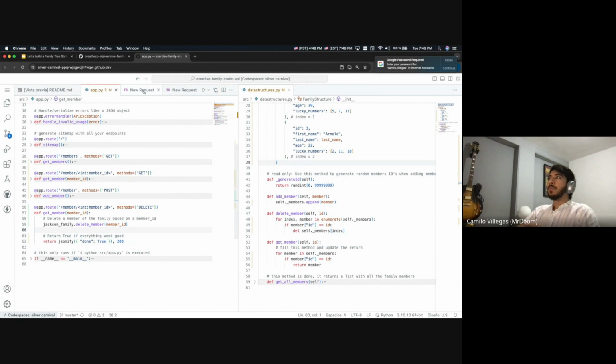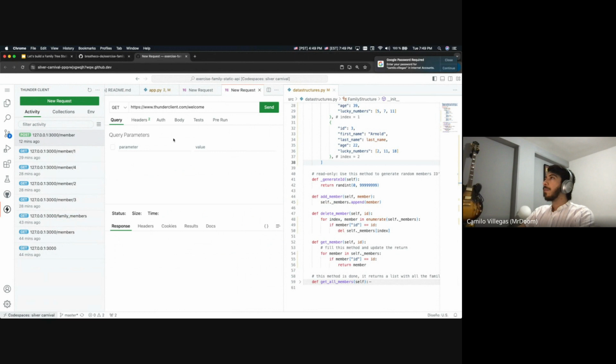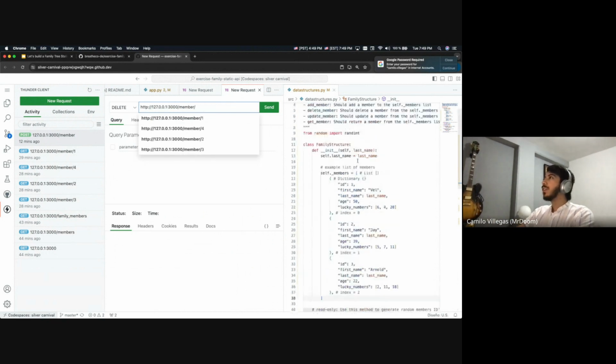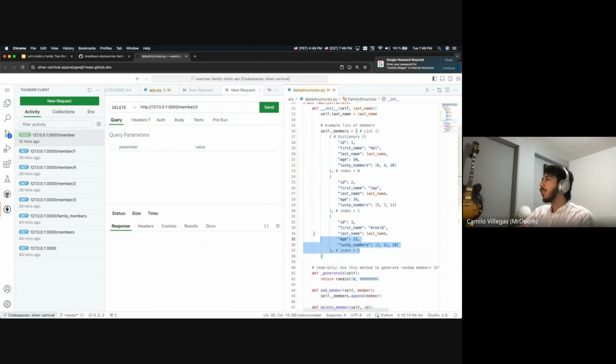Okay. So let's do a request in our Thunder client to see if this is working. Let's do delete here. Let's grab this. Let's put it here. And then we want to delete a certain family member. Let's delete Arnold. Sorry, Arnold, but you gotta go. When I write 3 here, that means that I want to delete the member with ID 3. And what's the ID 3? That's Arnold.